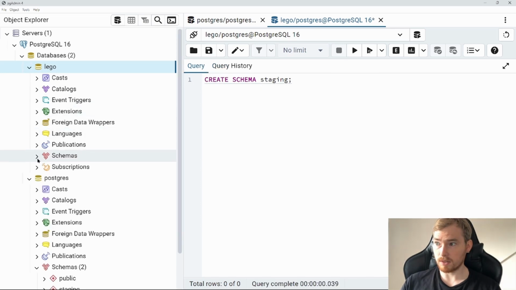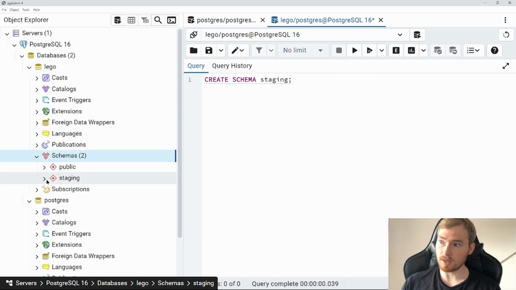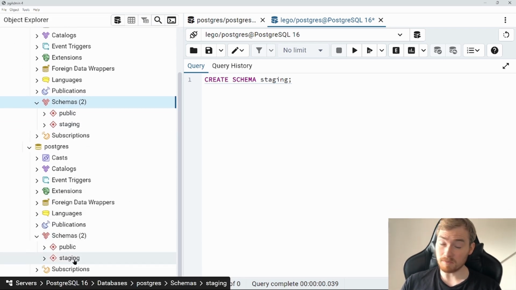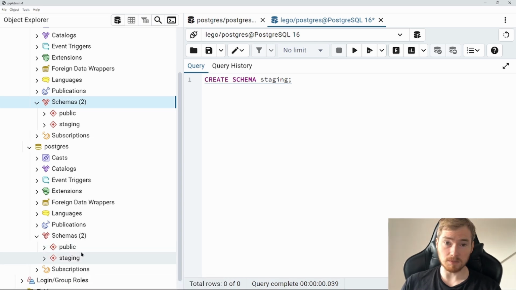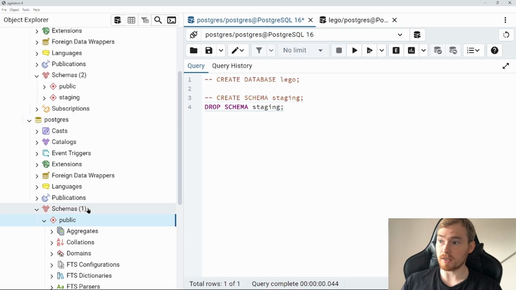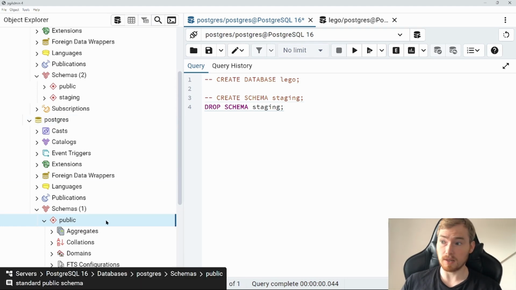Let's refresh the database. And under schemas, I have two. So I have two schemas here now, which is perfect, which is what I wanted. I also have my old schema here under Postgres, and I want to get rid of that. So if I come over to Postgres, I've got create schema. You can also do drop schema. And when I refresh that database, you can see I've only got one schema left.